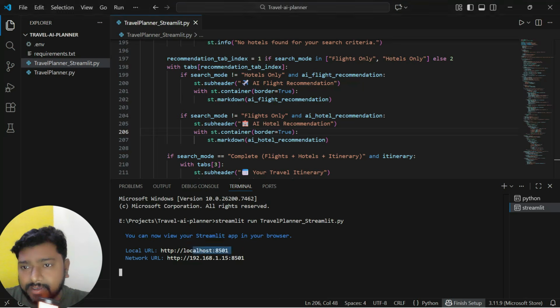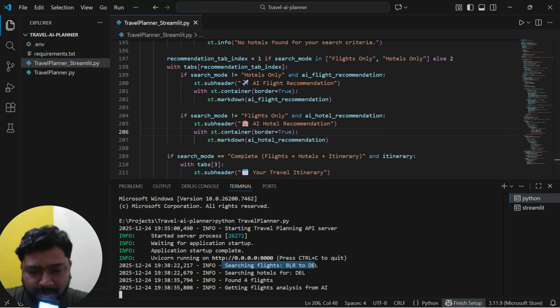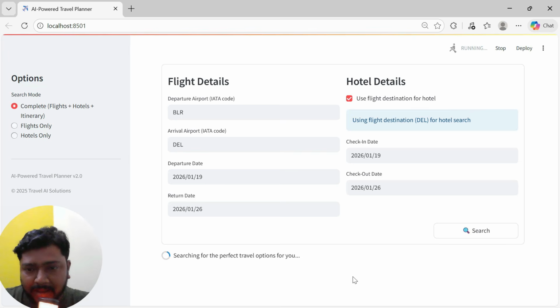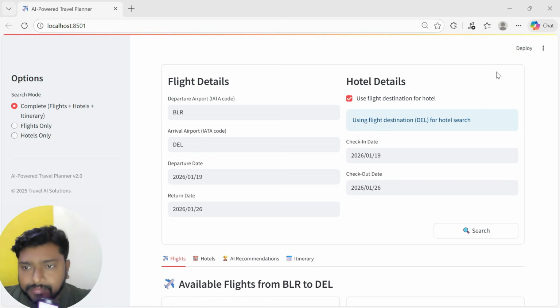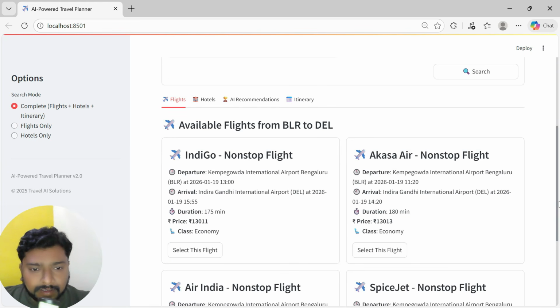If I go back and see here in the main Python file, see here in the background log, info messages: Bangalore to Delhi and searching hotel for Delhi. 4 flights is there, getting flight analysis from AI, and let's see what the output shows. Okay, so see here, it took 1 minute to complete. So these are the flight information.